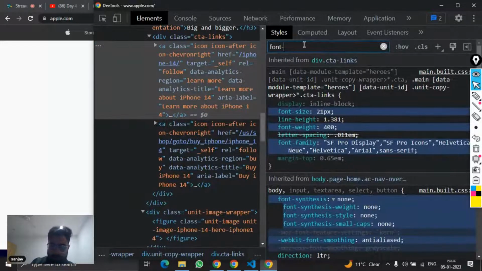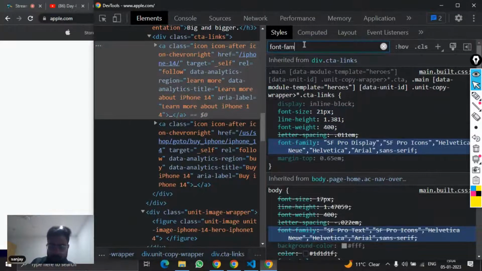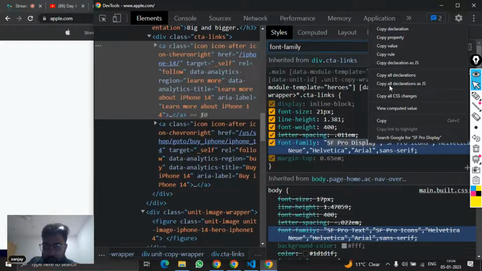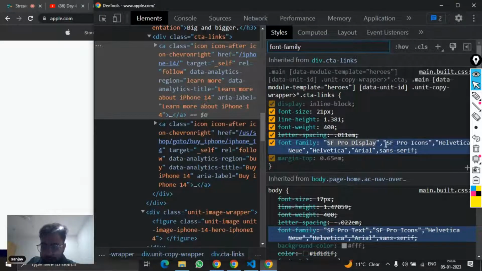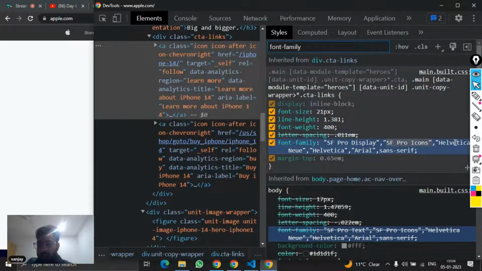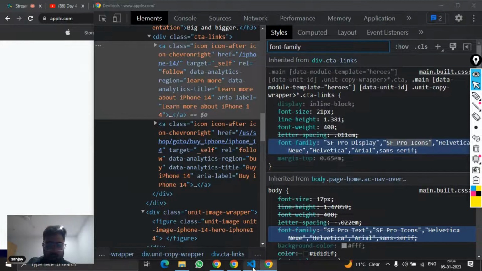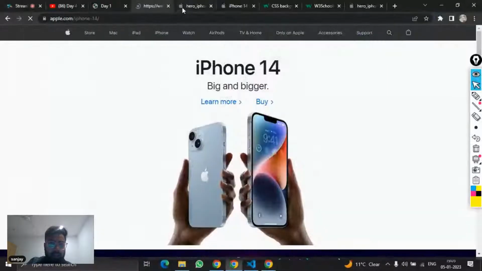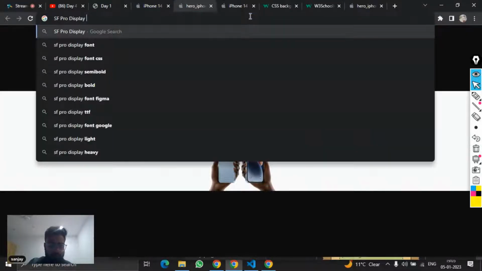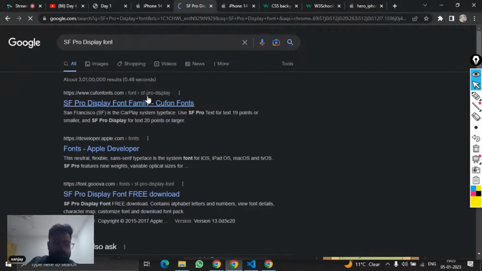Font family, font family, SF Pro display. So this is the font they are using. SF Pro icons and Helvetica. Okay. So this is the font we were using. So let's just get this font like this.